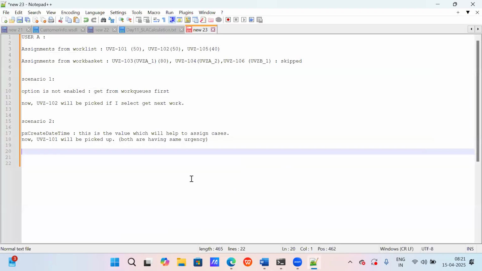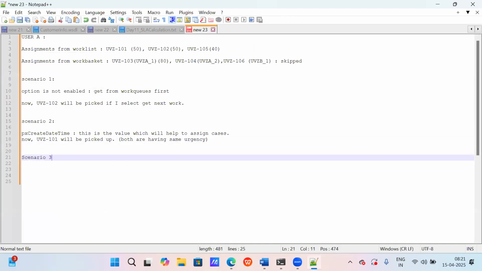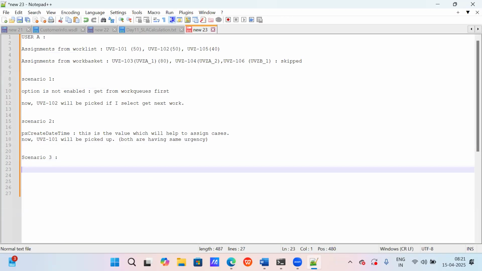Let's go to the notepad. One question before. Yeah, go ahead. So in scenario one, we haven't enabled get from work queue first, and we have completed all the work that is available in the work list. Then it will pick from the work basket, right? It won't skip the work basket completely. Yeah, correct.